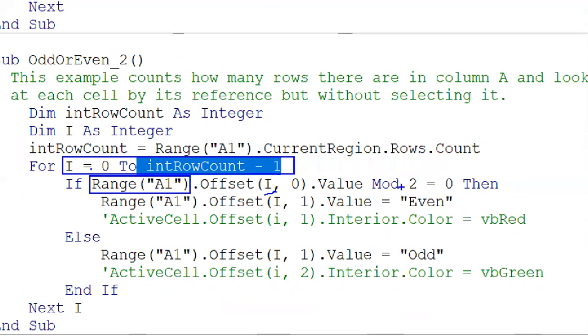Get the value of that. Check whether it is divisible by 2. If it is divisible, then print it is an even number. If it is not divisible, then it is going to print odd number. In that one column ahead.